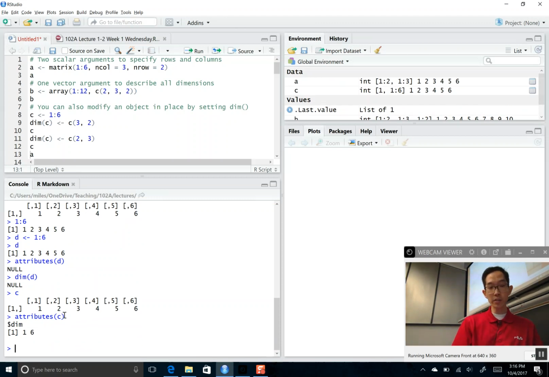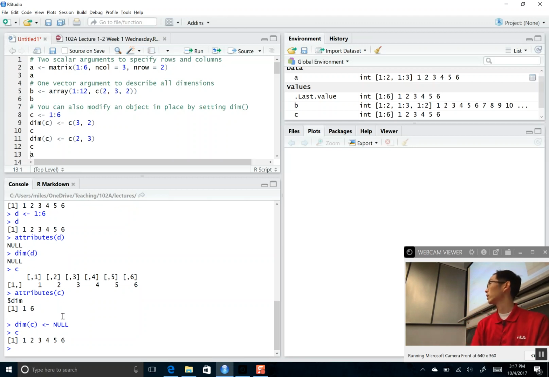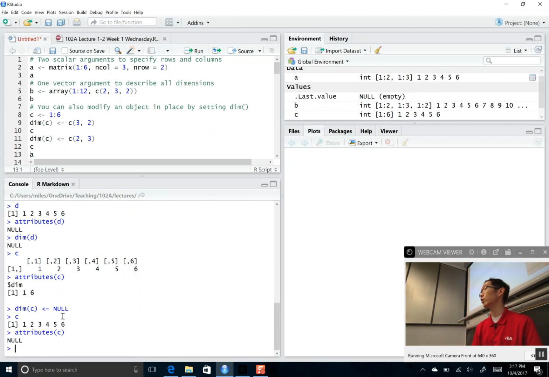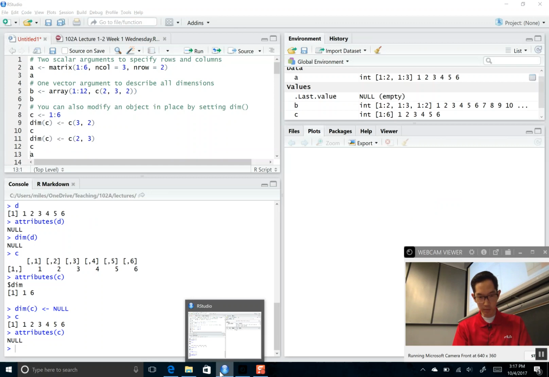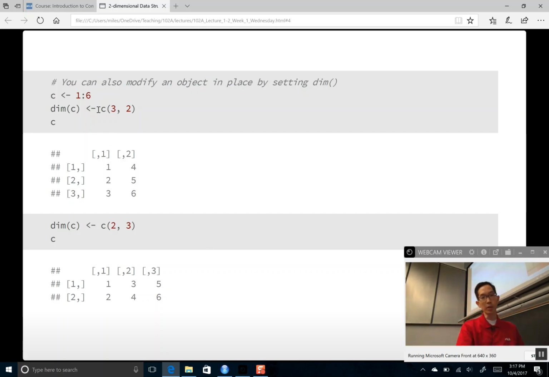And so I can turn C, which is the elements 1 through 6, but if I get rid of the dimensions, if I say dimensions of C, I can null this out, okay? I can kill off the dimensions of C, and what is C now? C is now just an atomic vector. Okay, and if I ask for the attributes of C, it says there are no attributes because we nulled those out. I need to switch between this and this. Okay, so that's where we are. And so, yes, you can modify the dimensional attributes of some vector and change the shape of your matrix accordingly.